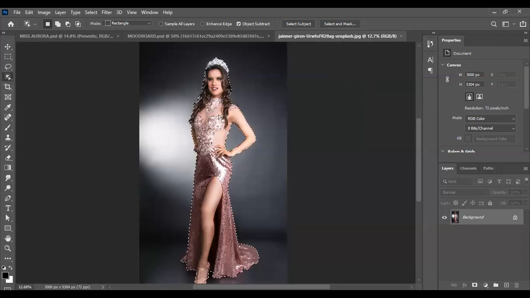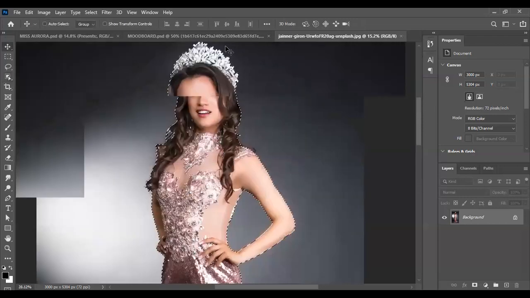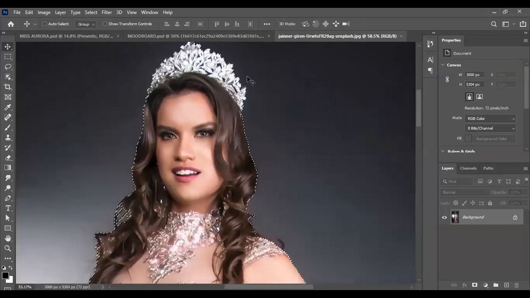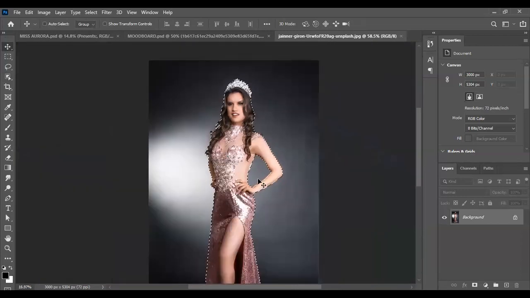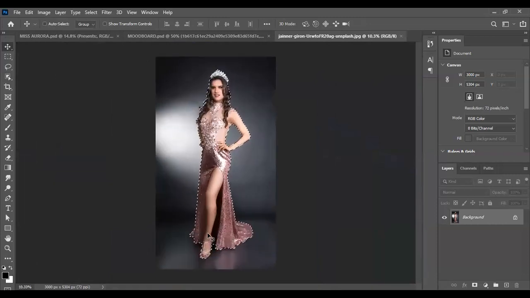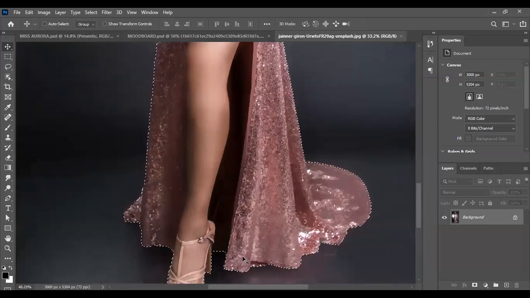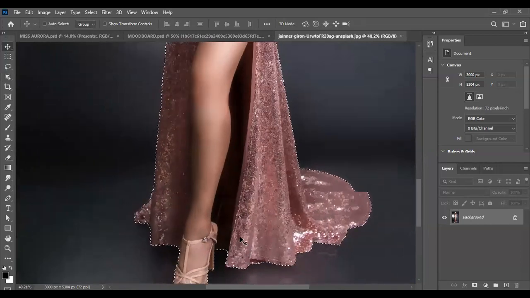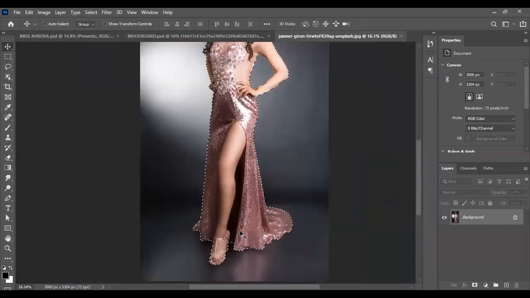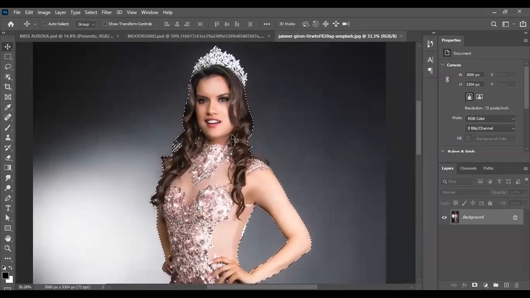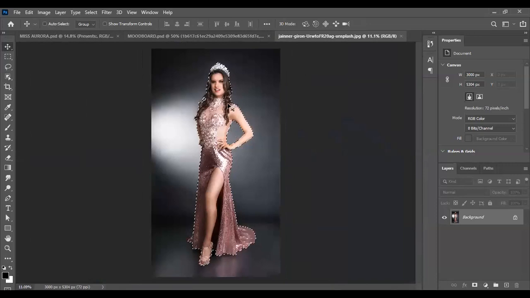Okay, done. I think it made a pretty good selection. That's actually very good. Sometimes it does a good job, sometimes it does not, depending on the image and depending on the contrast between the image and the background. So I think this one is okay.